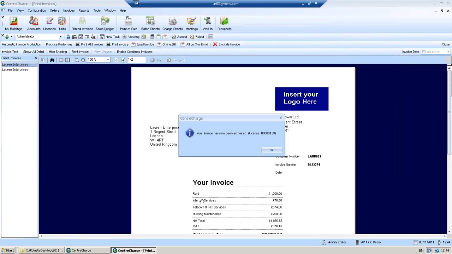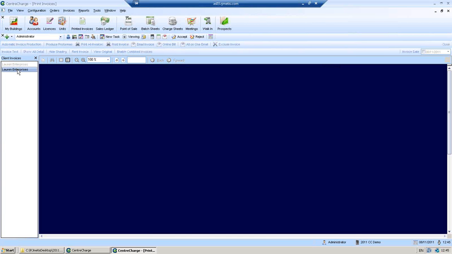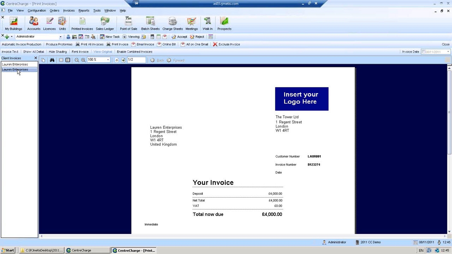Okay, and as you can see, it says my license has been activated. My license agreement number is 0000119. Okay, so if I click on OK to that message, you'll see then that I've got one of my invoices on the screen. So it's got my rent, my services, and my building item. And then you can see on the left-hand side, you've got Lauren Enterprises twice. If you click on the second line down, this is my deposit invoice.